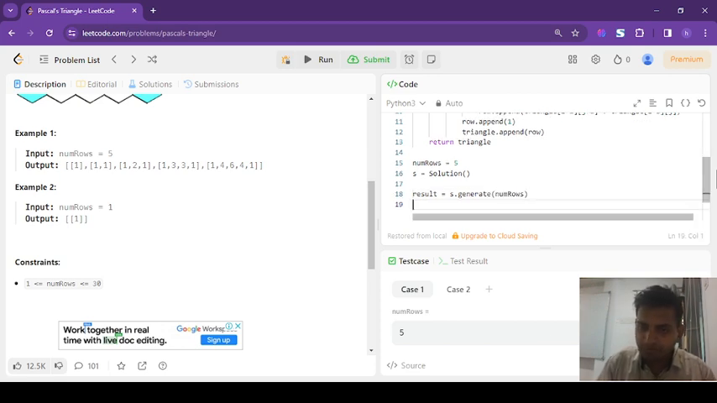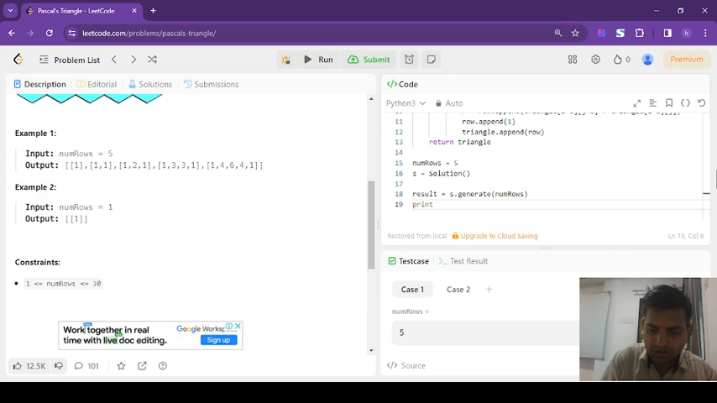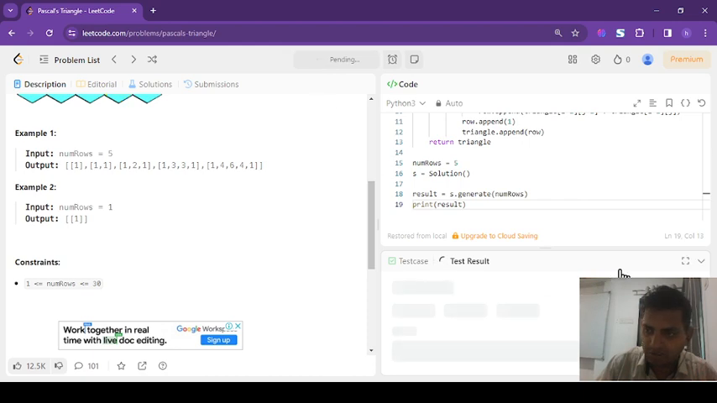Now we will try to print the nested values within the list for 5 rows. So let's see whether we will get the expected output or not. We are passing the element for the number of rows 5. So let's see if we get the expected output or not.